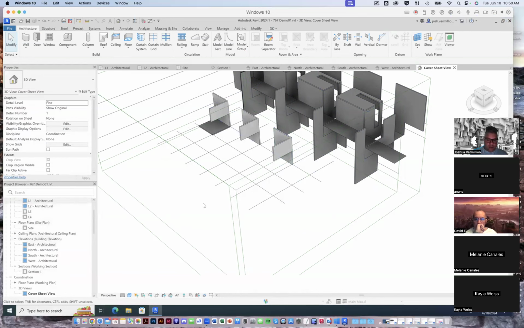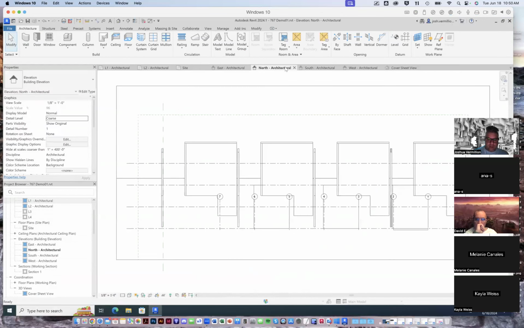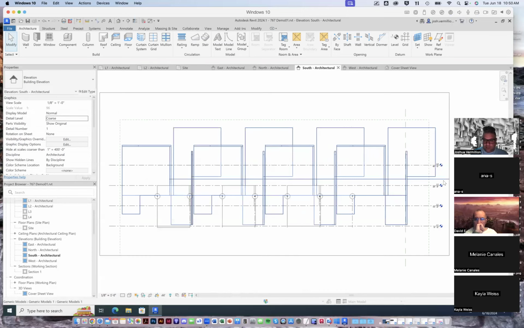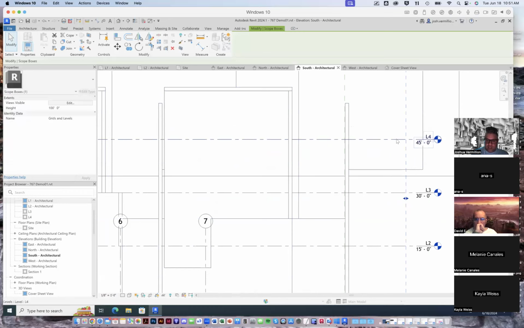As you can see, you can toggle back and forth between different viewports or really drawing types with this project browser. Once you have these things open, you can leave them up, or you can always close them if you don't want to see the section, or maybe you don't want to see the north elevation, but you want to see the east elevation, etc. There's nothing stopping you from going back and forth. And again, each of these lends itself to different things.